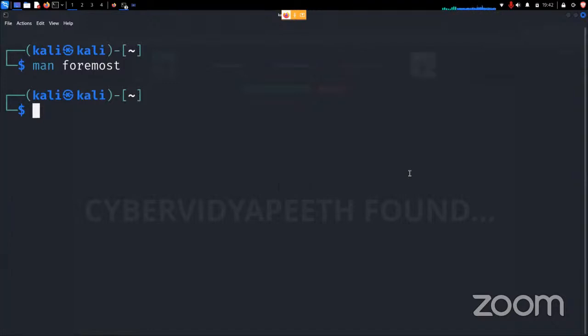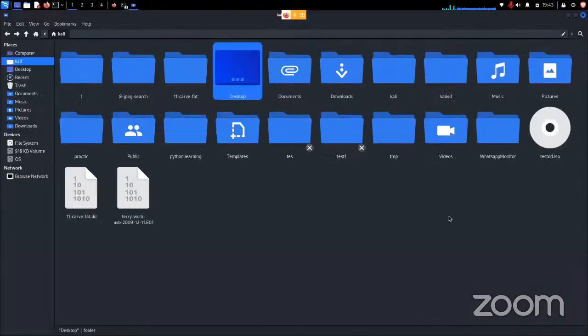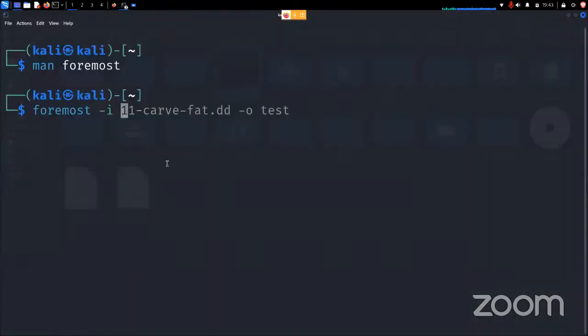To use the foremost tool, we have a basic syntax. We will use foremost, then dash i to give the image file name. For today, I have an image file downloaded here, named 11-carve-fat.dd. So I will give the file name, which is 11-carve-fat.dd.